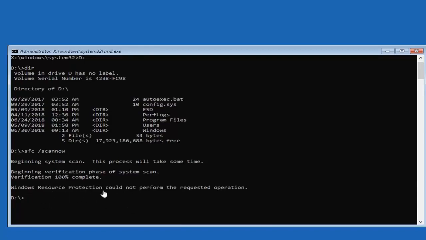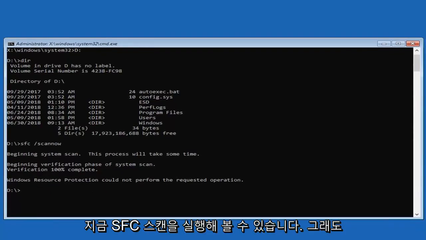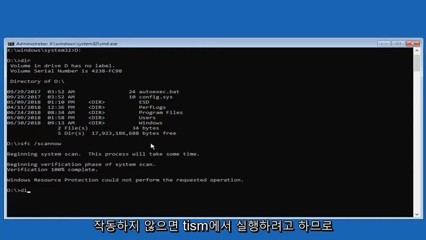So it might say Windows Resource Protection cannot perform the requested operation. There's a couple different reasons you might get that, but I would still try running an SFC scan. And if that did not work, I would try running a DISM.